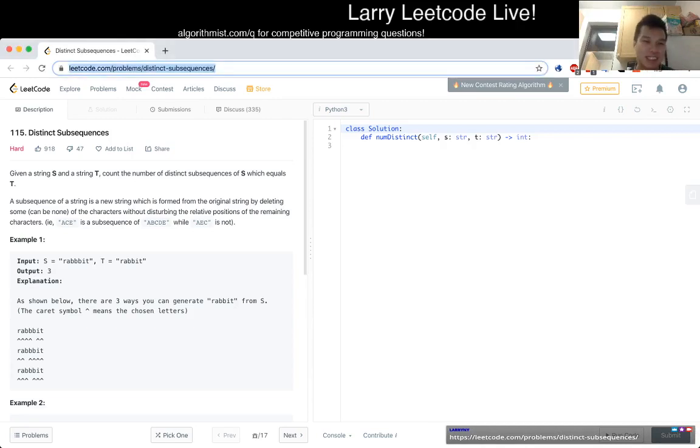Cool. 115. Distinct subsequences. Given a string s and a string t, count the number of distinct subsequences of s which equals t. A subsequence of a string is a new string formed from the original string by deleting some or none of the characters without disturbing the relative positions of the remaining characters. Okay.